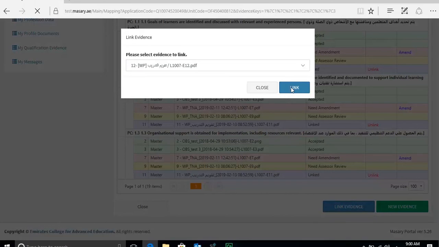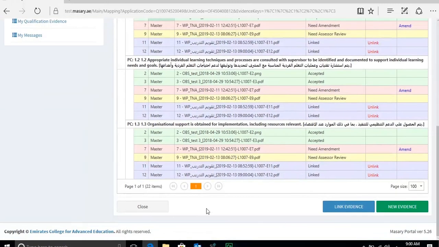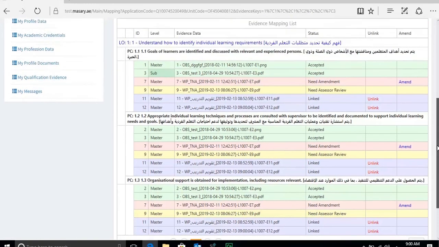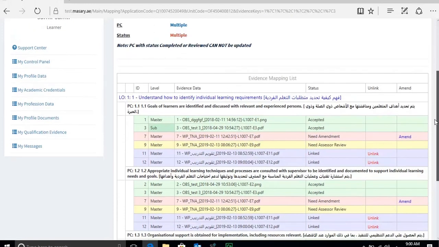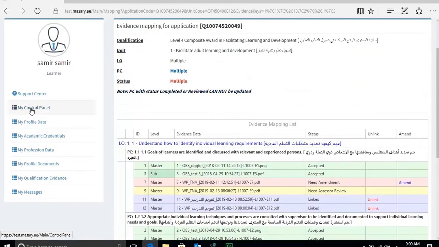All right, and that is how you link evidence. And you can see here that the status has changed to link. And again, if you have made any errors or you need to unlink it, you can click Unlink. So now I've explained to you how to upload evidence from my control panel or from my qualification evidence. Thank you.